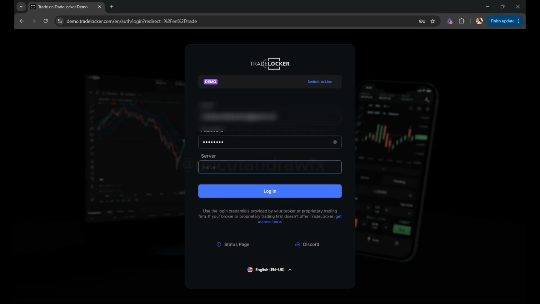And for the server, if you're using my broker, the demo server is going to be OSP-demo. And if you're doing live, it's going to be this one. So for hers, we're going to do the demo. And then you log in.